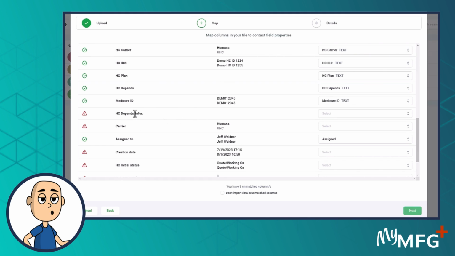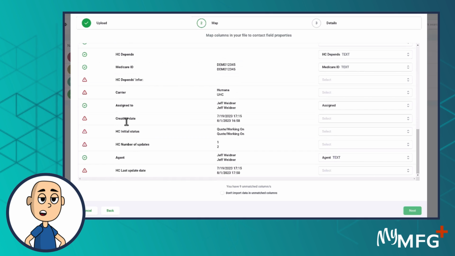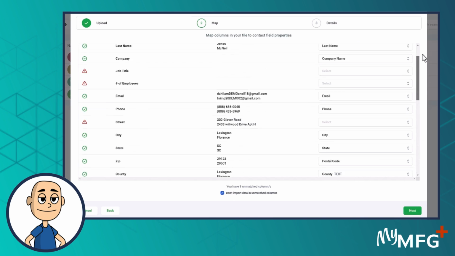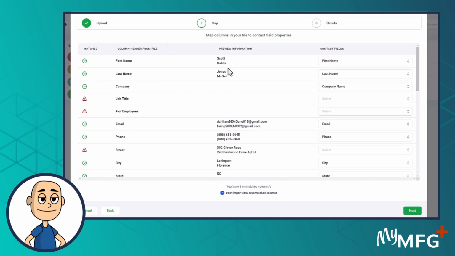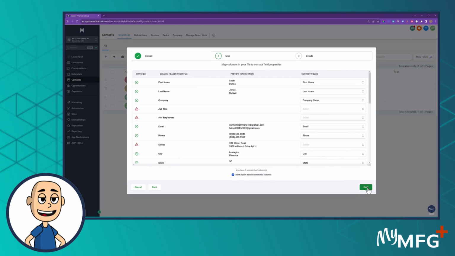HC dependents, this was the field that was a duplicate. This was a duplicate, and then all of these were duplicates, so I did not import those, so I don't need to import them. And the agent name, again, there it is. Now, don't import the data in unmatched fields. So you want to make sure that you just check that box off. And then once all your fields are mapped, so we've got the CSV to the CRM, those are mapped properly, and we want to click next.